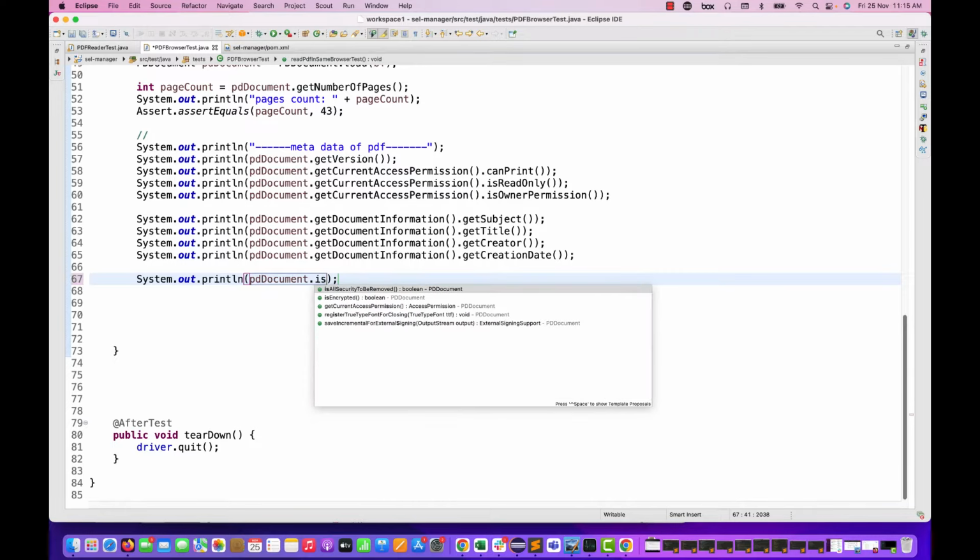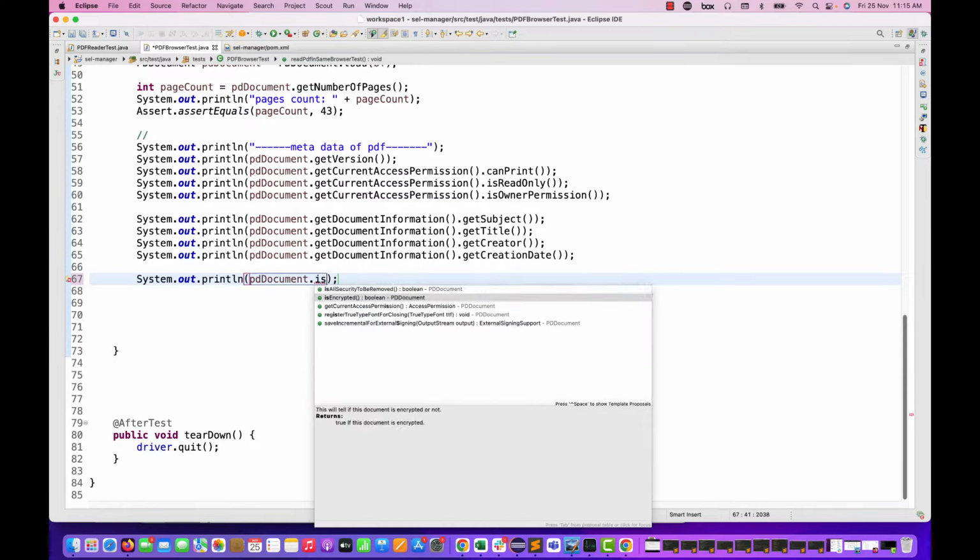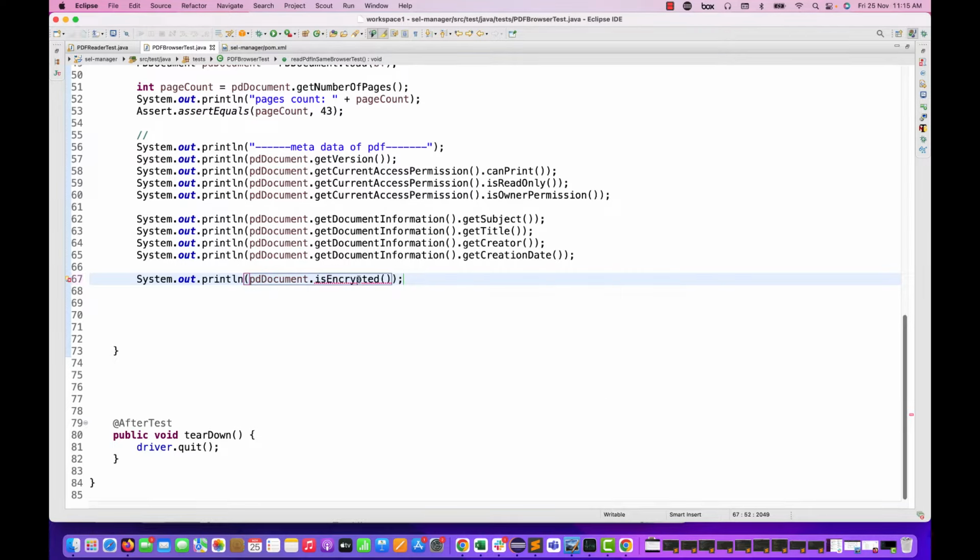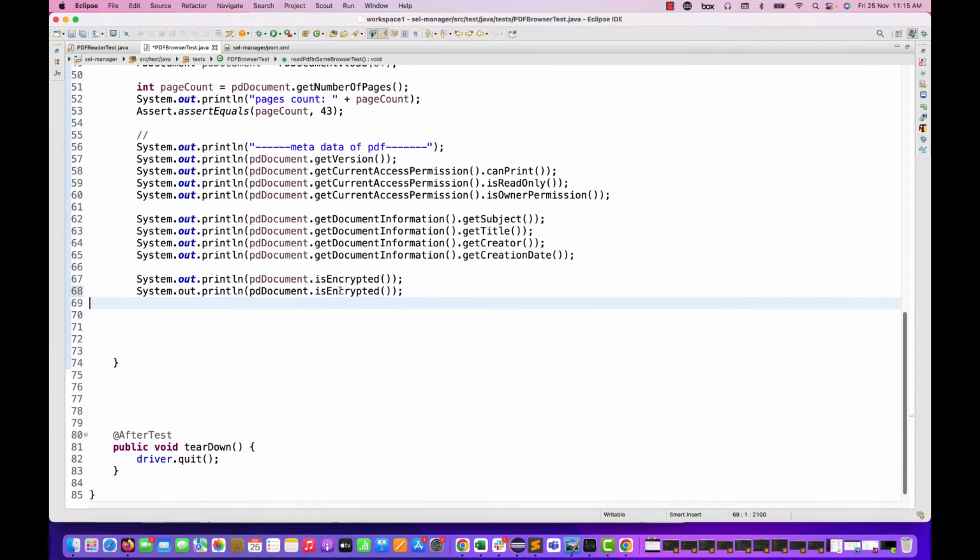So you can check that. See, there is one method that is called isEncrypted. That also you can use. Okay, let's see a couple of other methods.